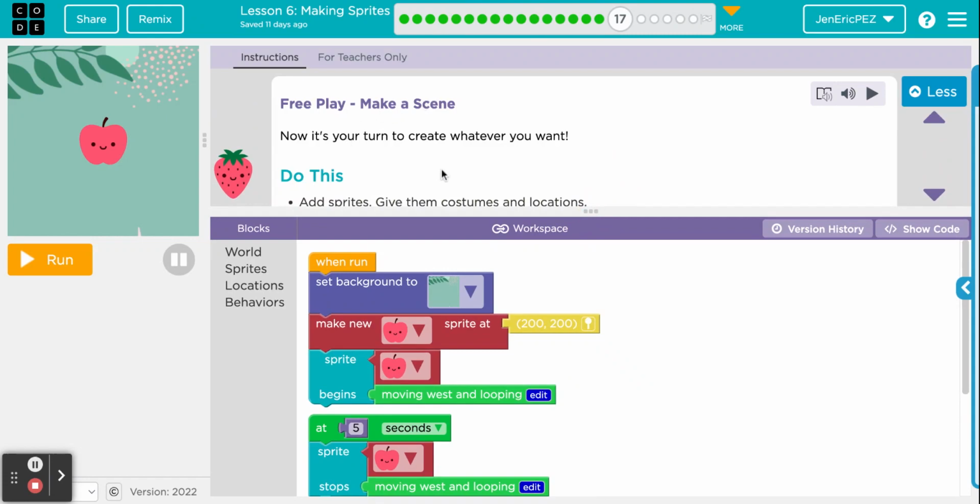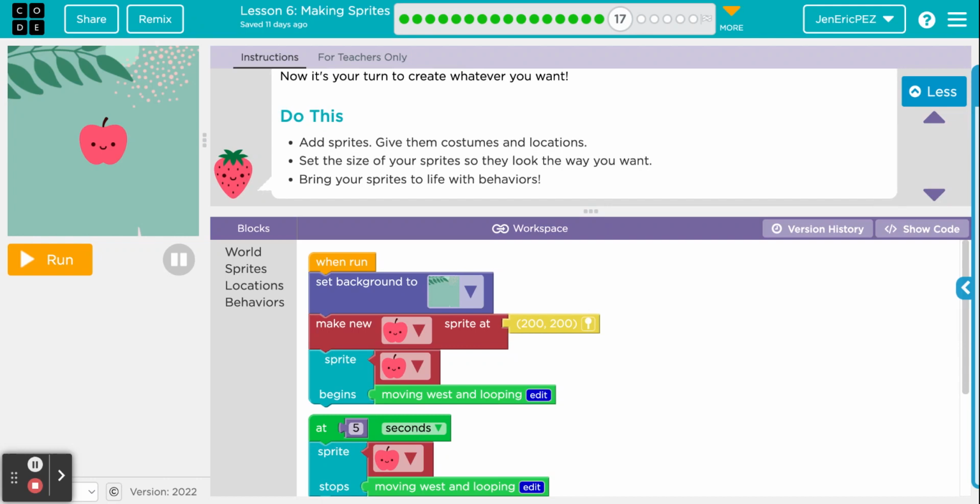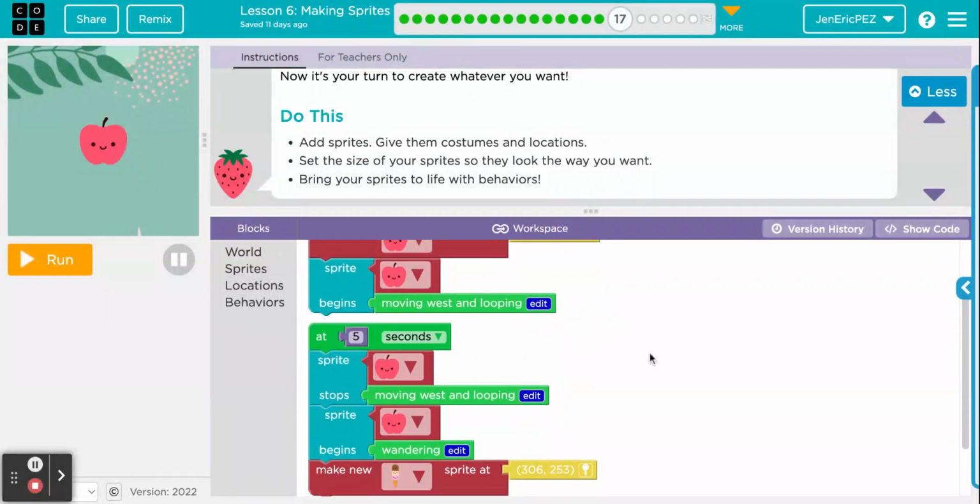17, free play, make a scene. Now it's your turn to create whatever you want. Do this. So they say, do whatever you want, but do this. Add sprites, give them costumes and locations, set the size of your sprites so they look the way you want. Bring your sprites to light with behaviors.